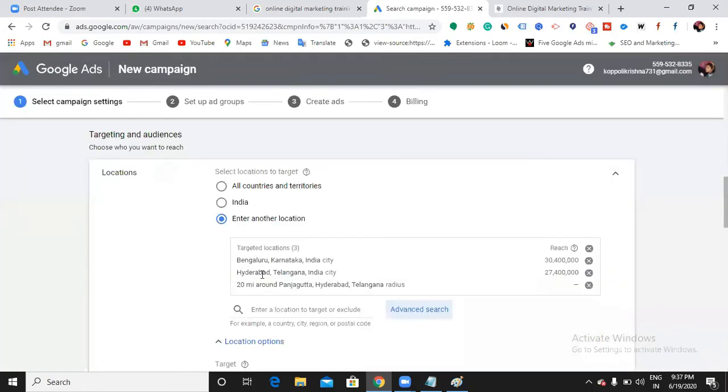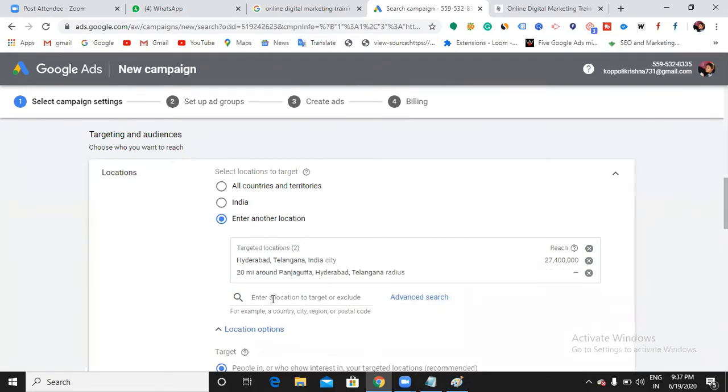Now tell me, I choose Hyderabad, I choose Bengaluru also. Okay, let me remove this Bengaluru. Let us suppose that I have chosen Bangalore. Now Prabhu is from Bengaluru. He was searching for digital marketing training institutes in Hyderabad. Now tell me, will my ad appear to him or not? He's in Bengaluru and I have selected my targeted location as Bengaluru. So will my ad appear to him as well?